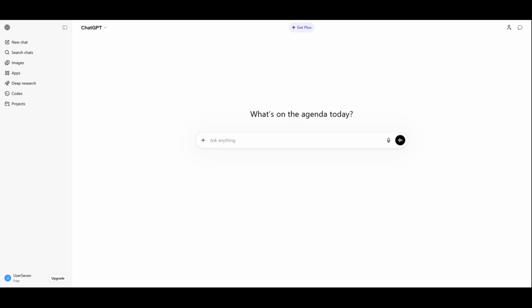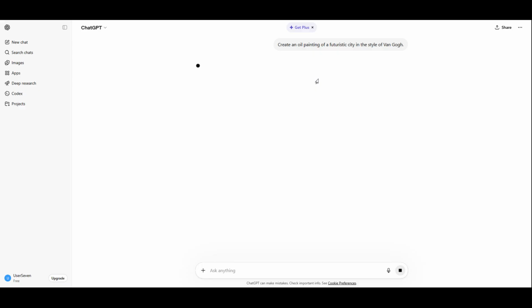For example, you could type something like "create an oil painting of a futuristic city in the style of Van Gogh." That gives ChatGPT a clear subject, a medium, and a style reference, which helps it understand exactly what you're looking for. You can also add extra details if you want even more control. For instance, you might include lighting, composition, or atmosphere, like "a neon-lit futuristic city at sunset, highly detailed, cinematic, and vibrant."